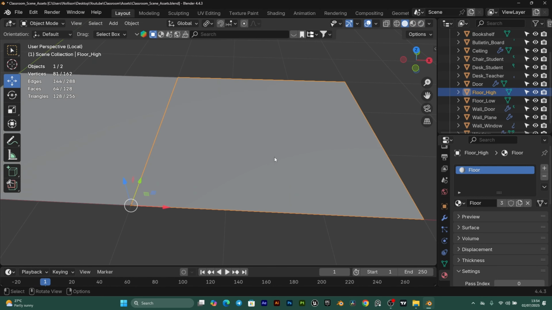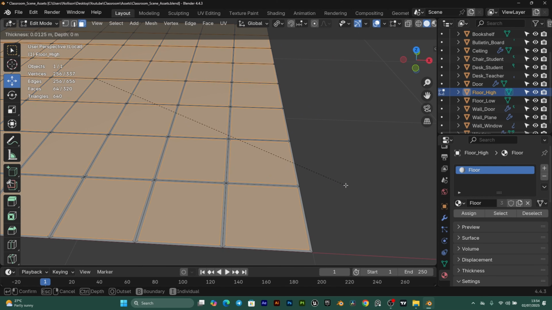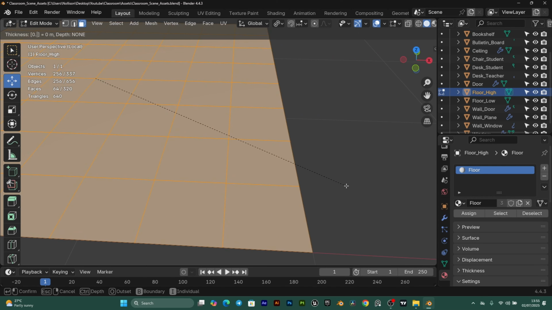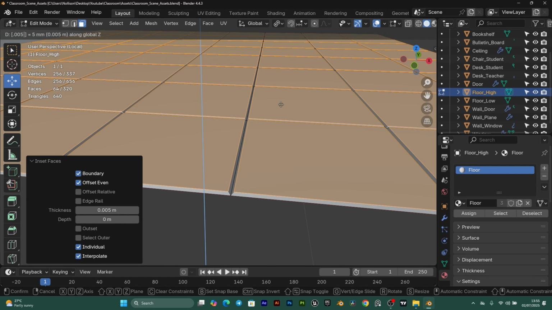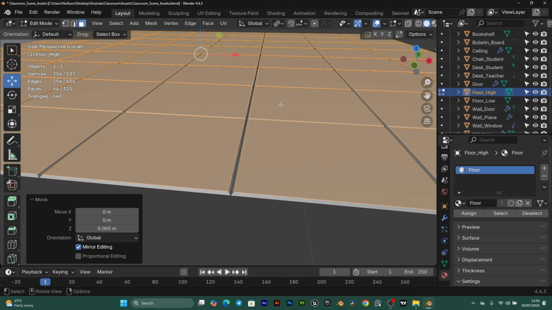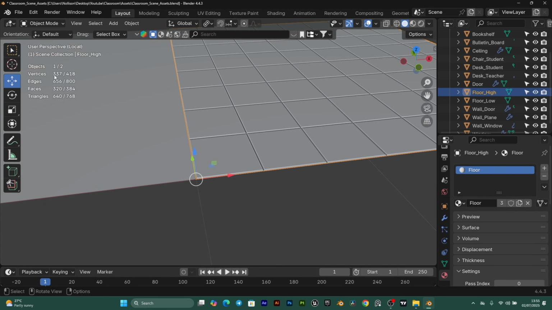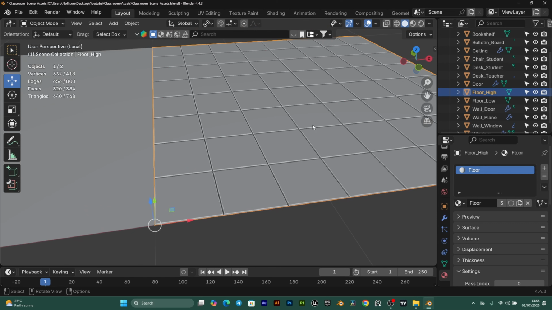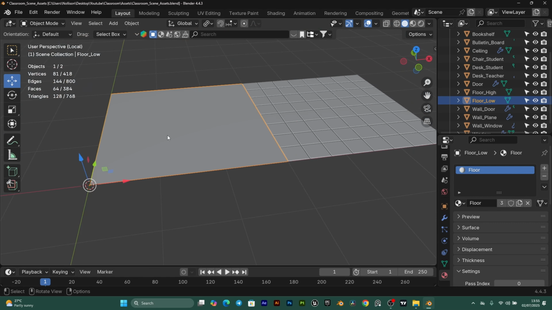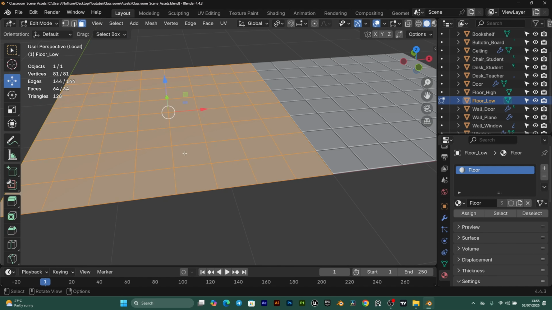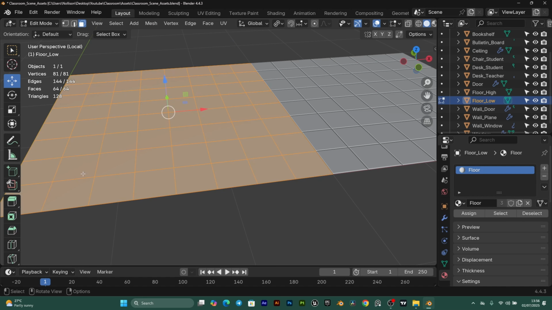Now I come back to the floor_high, and I'm going to inset these faces. So I press I, click on it twice, and use a thickness of 0.005. Now I move the faces up by a value of 0.005 and hit enter. Now I have these, and this looks like tiles. But you see I have about 337 vertices for the floor_high, and just 81 vertices for the floor_low. When I'm exporting this to Unreal Engine, I'm going to delete all these vertices. But for now, I'm taking it to Substance Painter, and that's the reason why I have these vertices here.